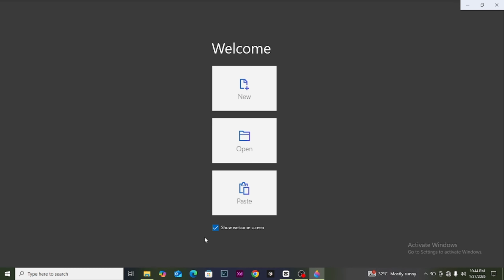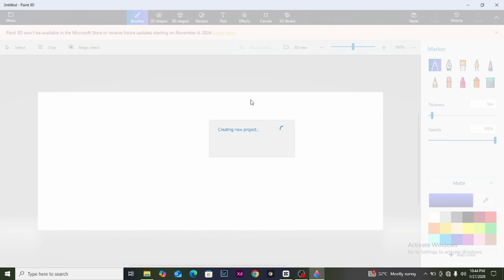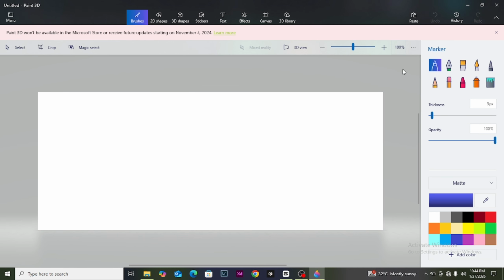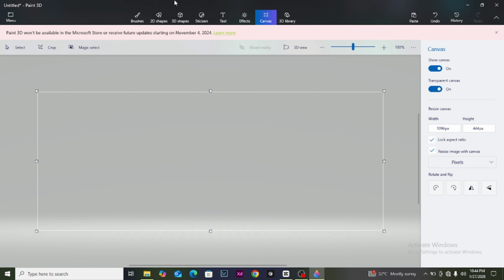Open Paint, 3D or any drawing app. Step 1. Make a simple scribble. Click Brushes, pick a thick brush, choose your color. Now draw your shape, circle, arrow, underline, anything.